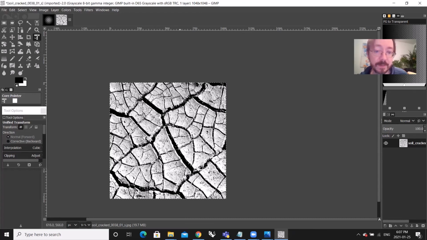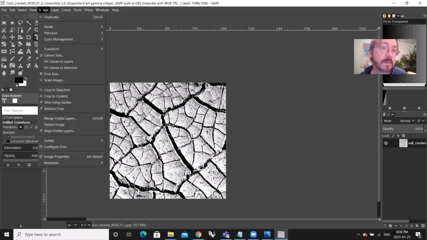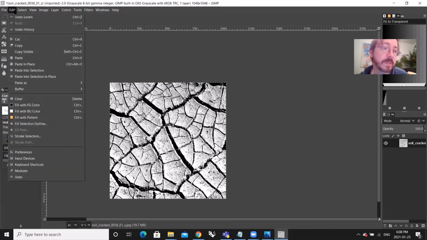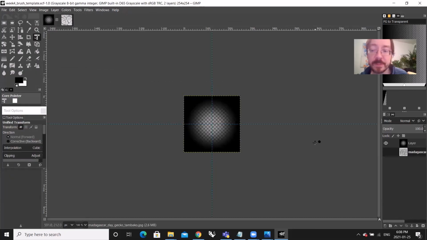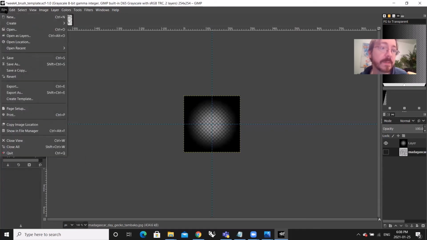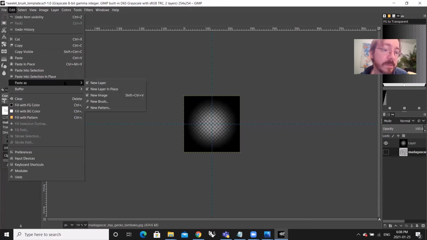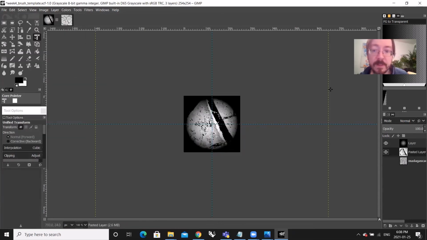So again, that cracked riverbed image here, I'm going to copy it. So edit, copy visible, go to my previous image. Again, the scales are still there. Now I paste it, edit, paste as new layer. There's that outline of the layer, in yellow, it shows that it's way too big.